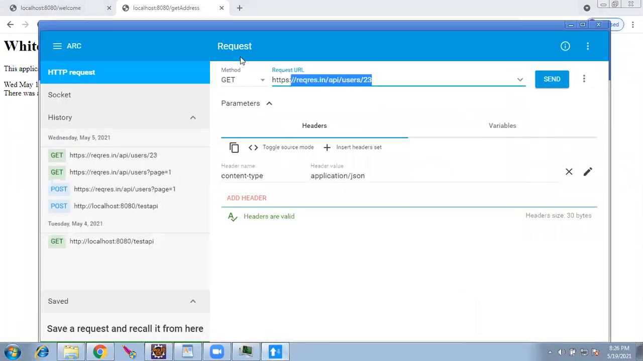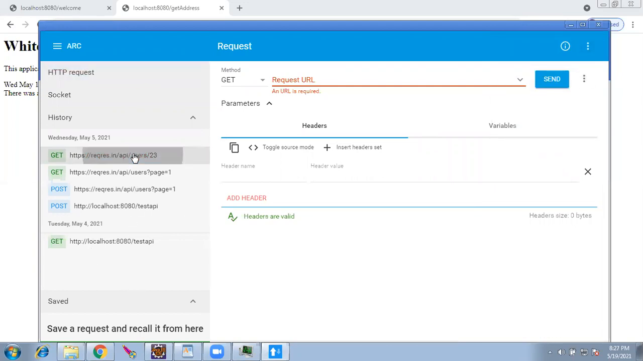So I'll do localhost 8080 instead of test API. I'll copy this. Now before sending, I want to set the content type to application/JSON. We are just going to check whether that API is working or not. Now I'll show you how the same method is returned and how we will use Angular.